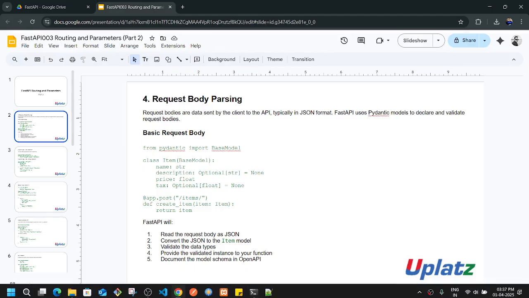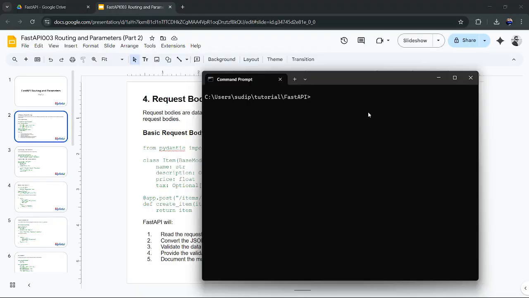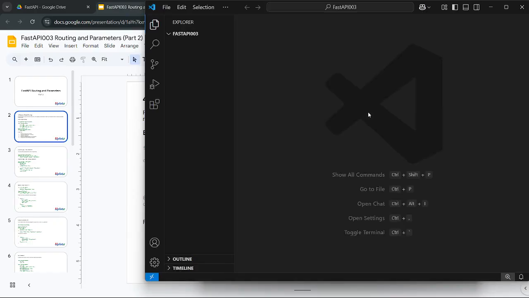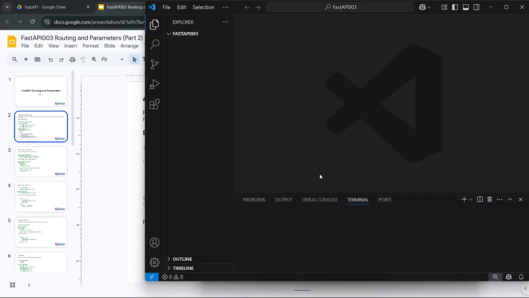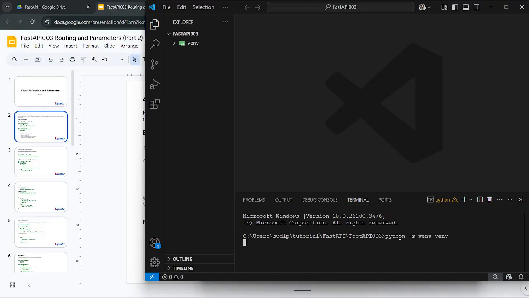First, I shall go to our FastAPI folder, then mkdir FastAPI 003. Yes, cd FastAPI 003 and then code dot. So what shall I do? I shall go to the terminal and type python -m venv. It will create and install a virtual environment.